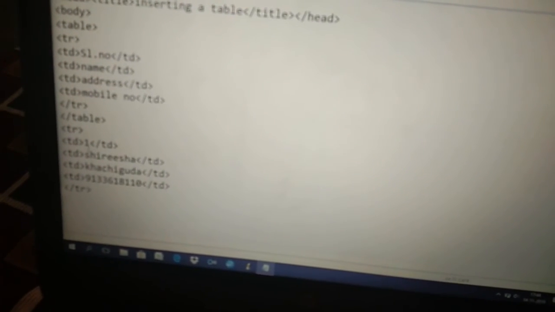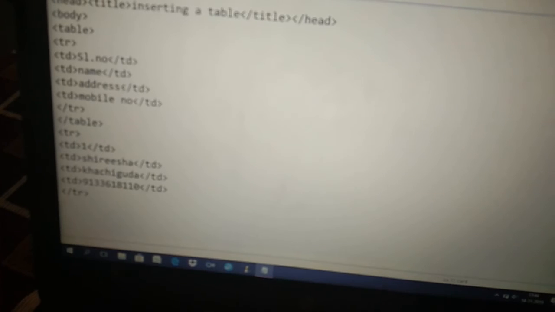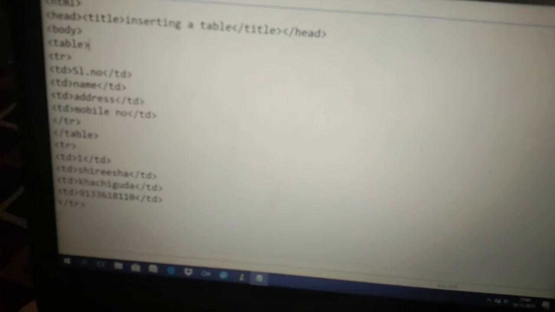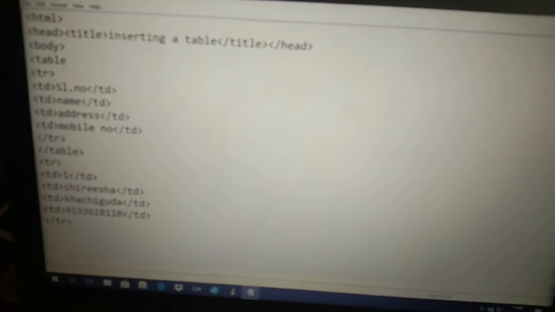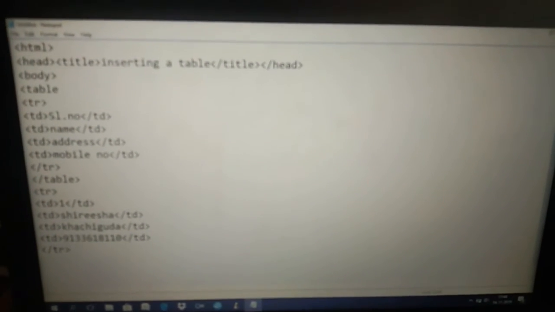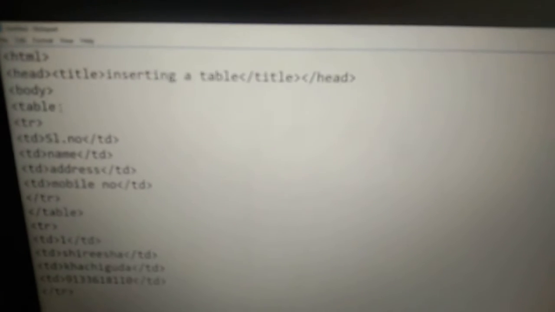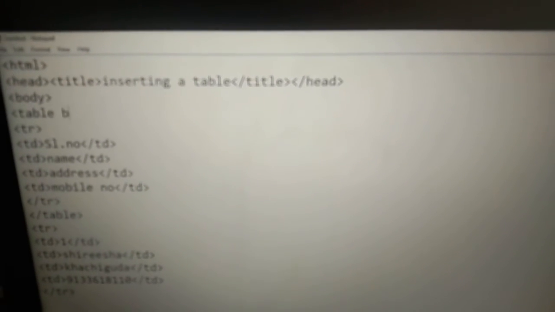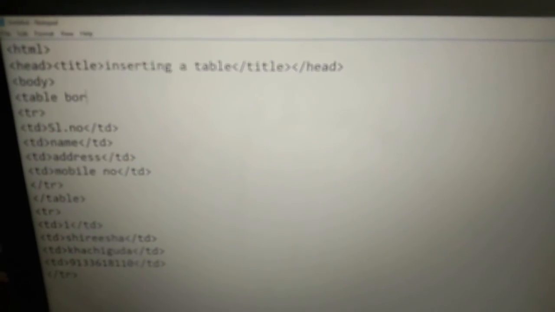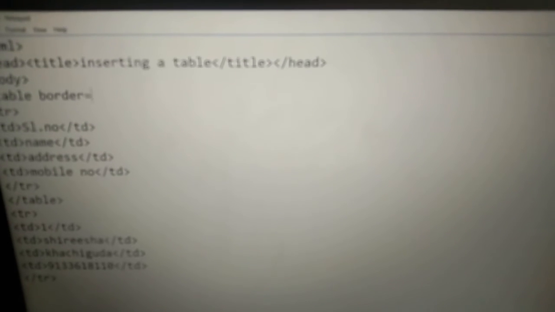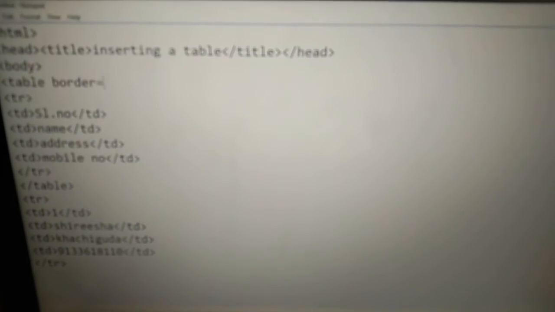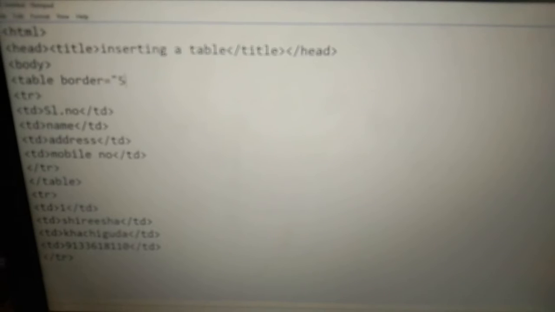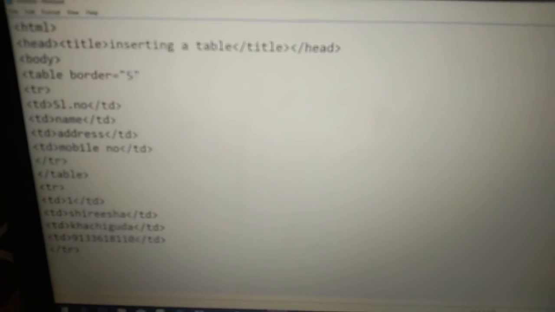Let's go. We add a border to the table. Here the border is an attribute of the table tag and it gives a border to the table. We need to type here border equals to, inverted commas, 5, inverted commas. Here the 5 represents the thickness of the table.